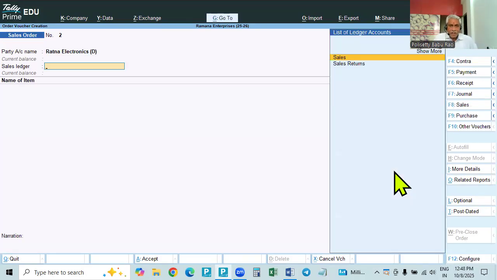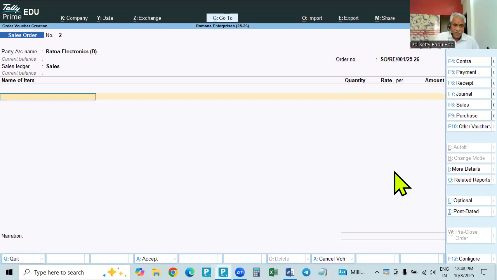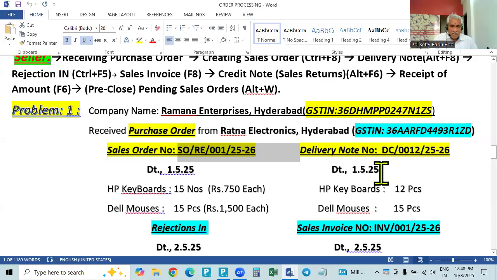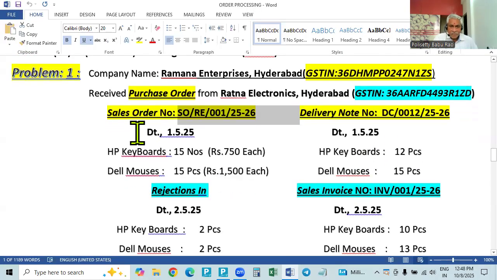And then we are selling the goods. We are going to sell, that is why you take it as sales. It is taken as sales only. And then what are you selling? The order is to us. So we received the purchase order for these.